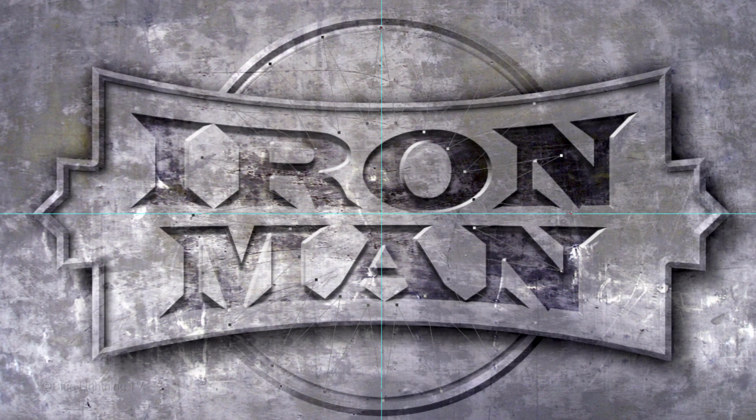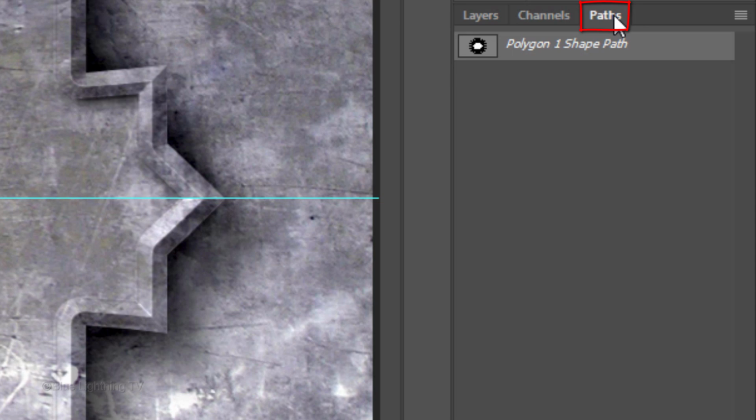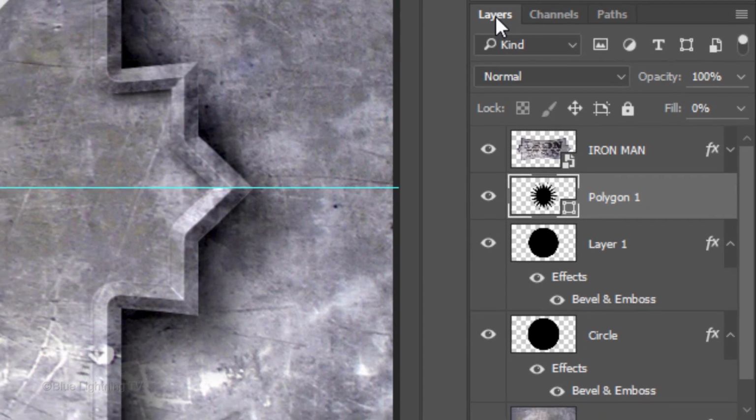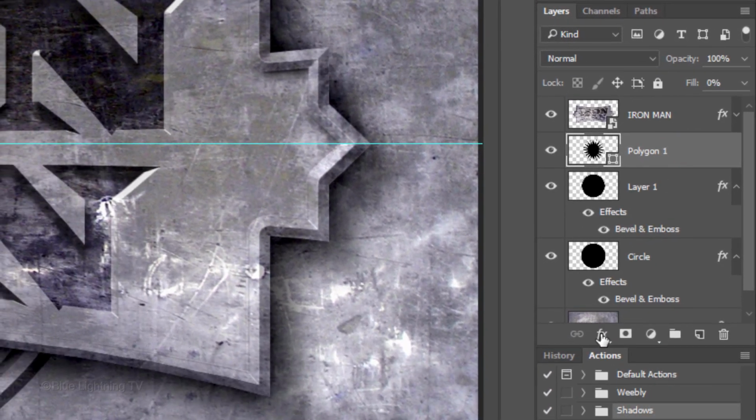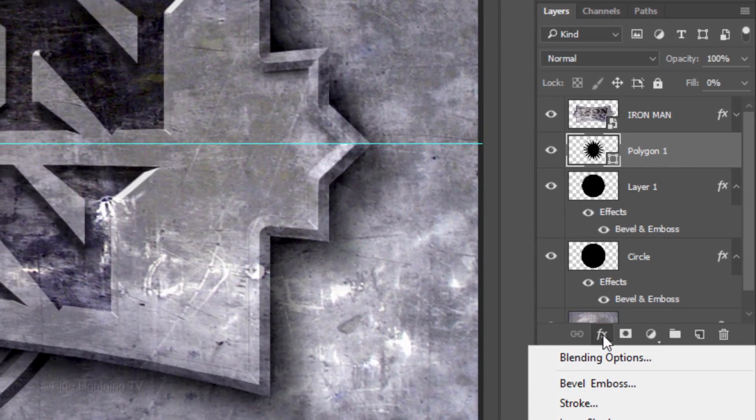To hide the work path, open your Paths panel. If you don't see it, go to Window and Paths. Click anywhere in the empty area to hide the work path. Open back your Layers panel and click the FX icon. Click Bevel Emboss.